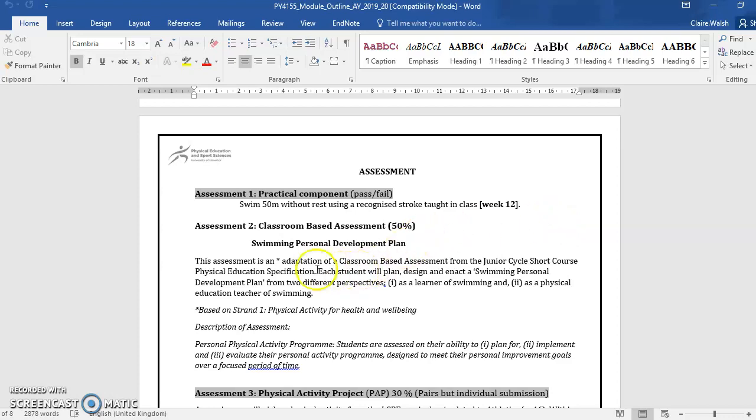This is an adaptation of the classroom-based assessment from the junior cycle short course physical education specification. Each student will plan, design, and enact a swimming personal development plan from two different perspectives, as a learner of swimming and as a physical education teacher of swimming. So in essence, it's two CBAs. You have to set one goal for your swimming as a swimmer and another goal as your PE teacher hat, or as a coach. If you want to align it with the PAP, one is performer and one is coach.